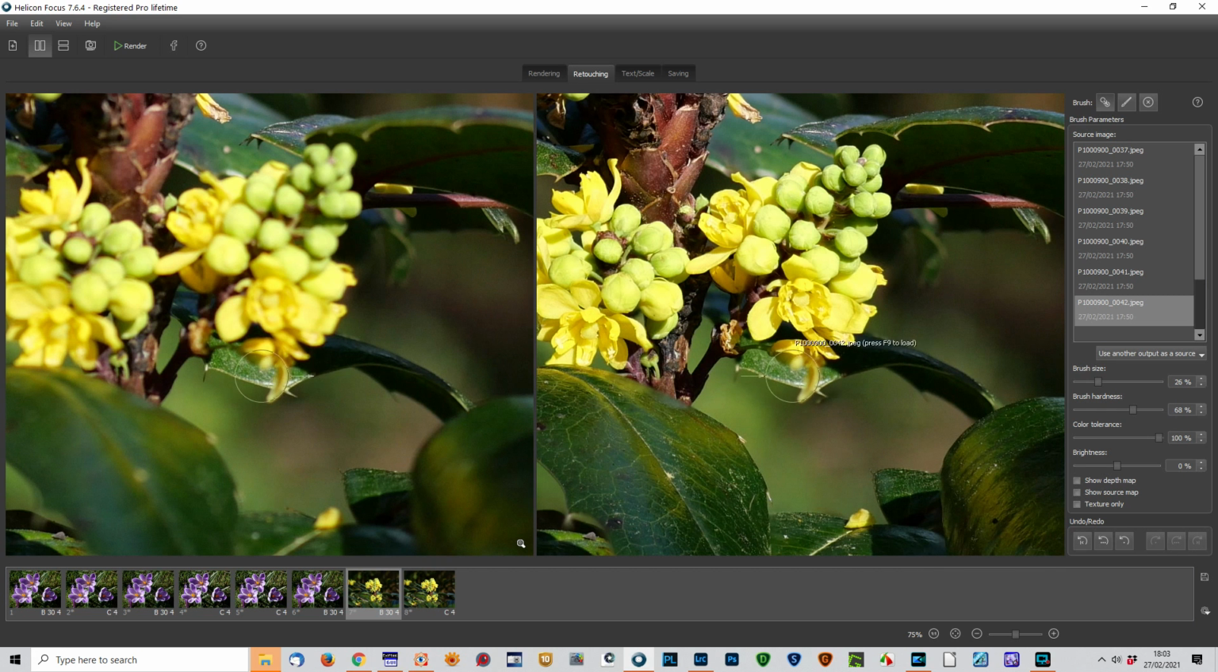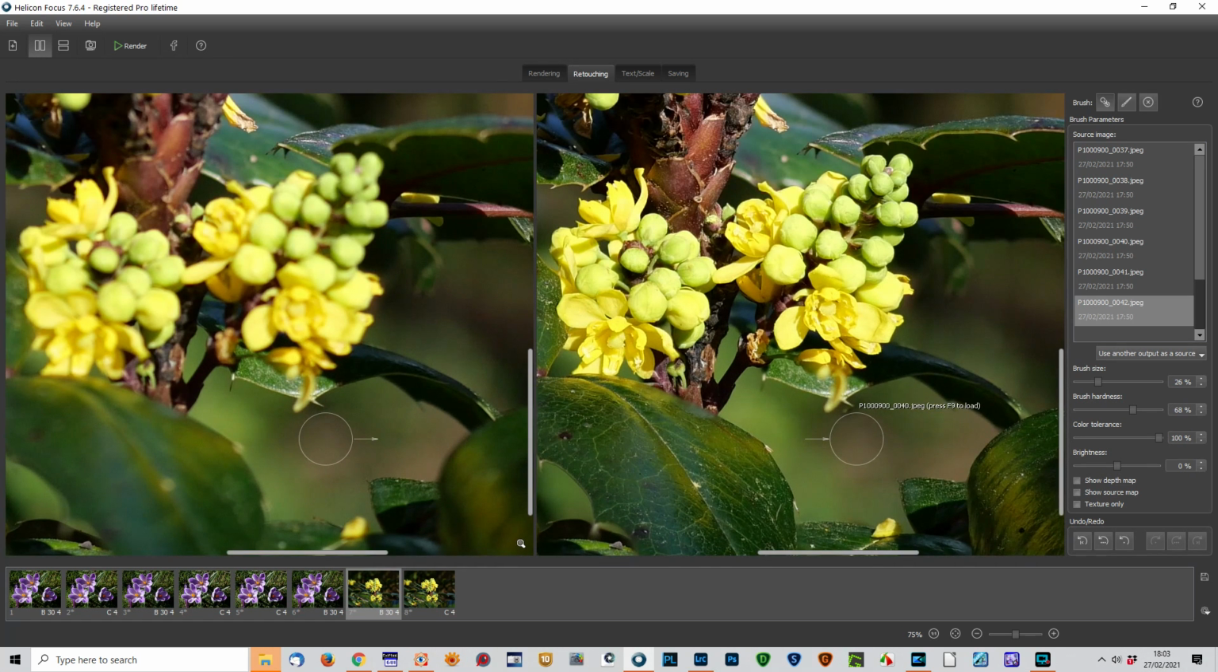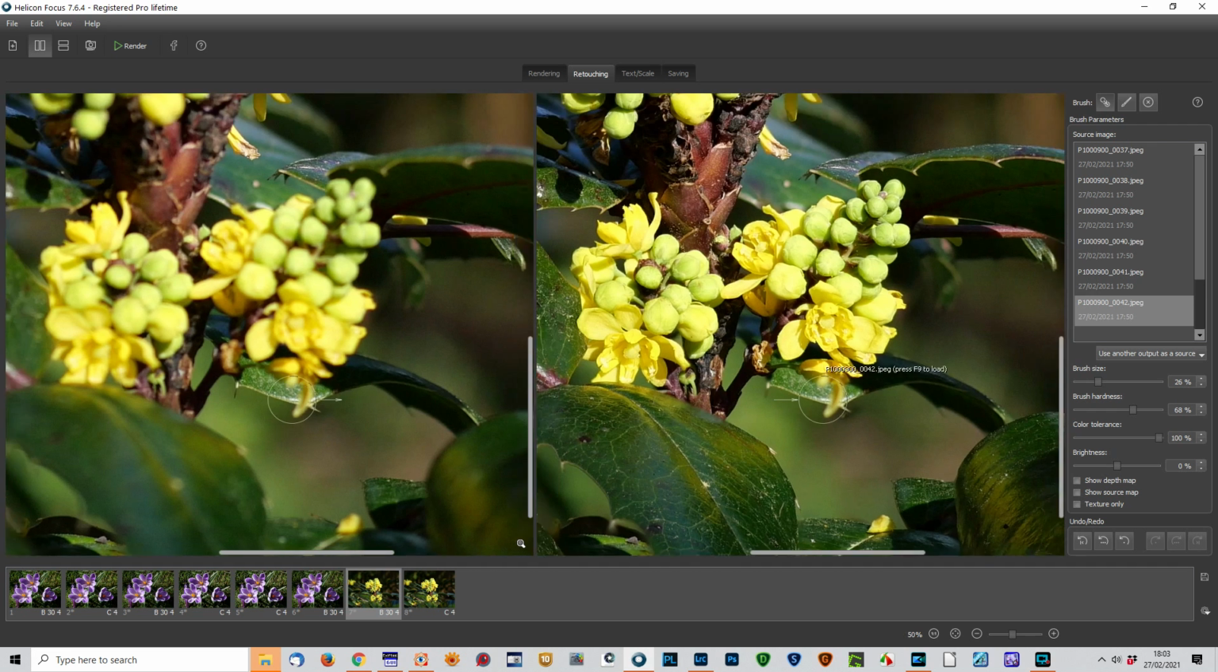I've got more of the leaf in focus. The flower petal is out of focus, but in the wider context I don't think that'll be noticed as much as the confusion that we had there before. So I've now done painting onto this stack, both from another stack and from an individual image.